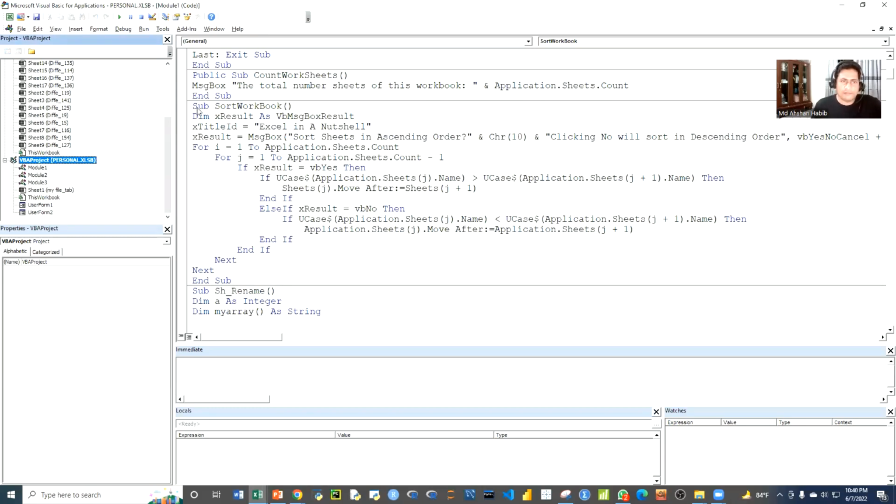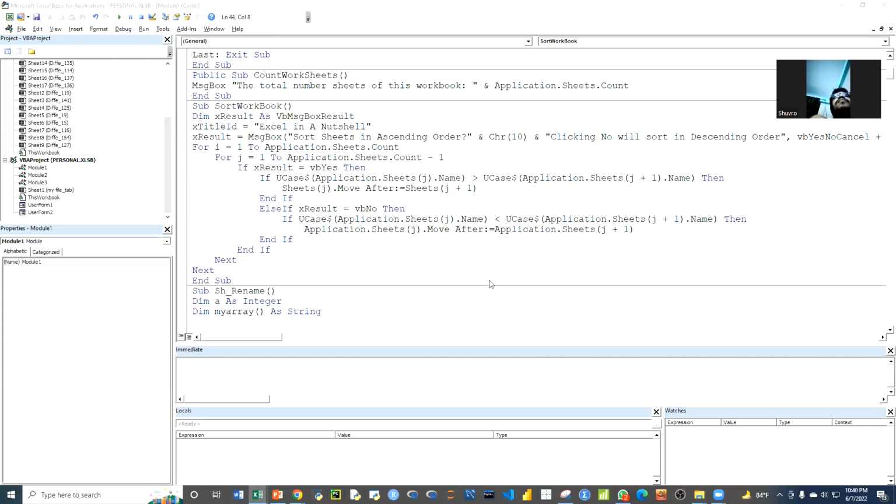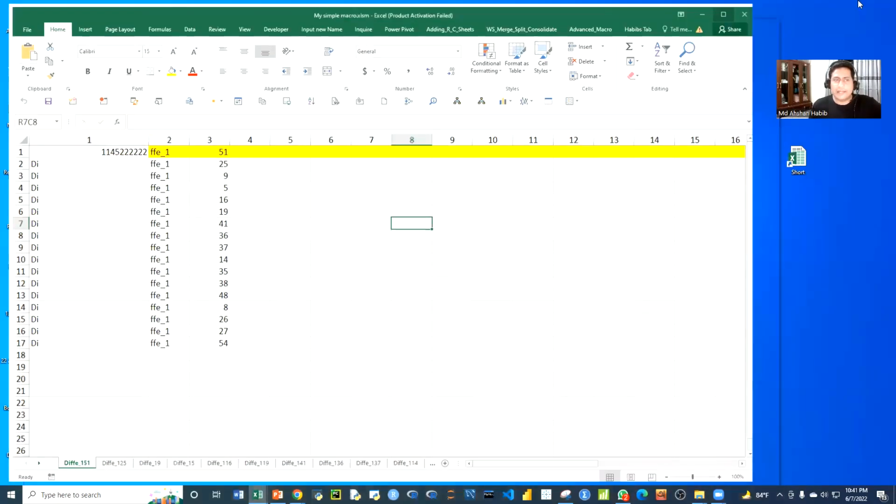If you save a code in your personal macro workbook, then definitely you are going to use the code. Sorry for the disturbance. Okay, it's fine. So how can we save a file as a personal file? The technique I'm going to show you right now.